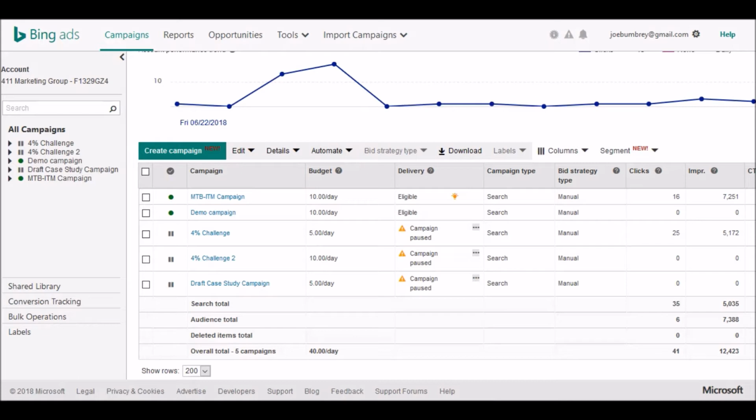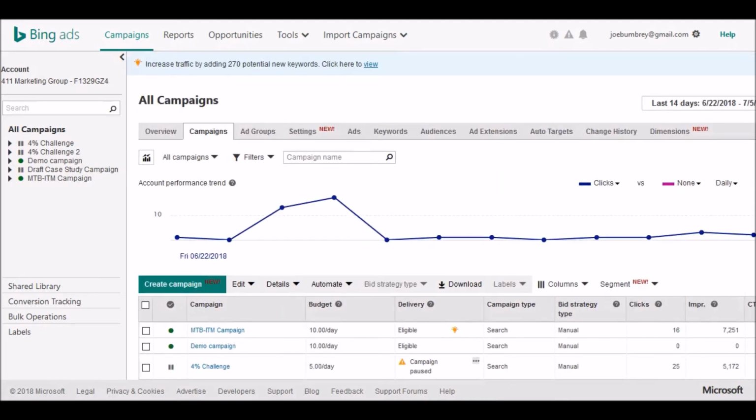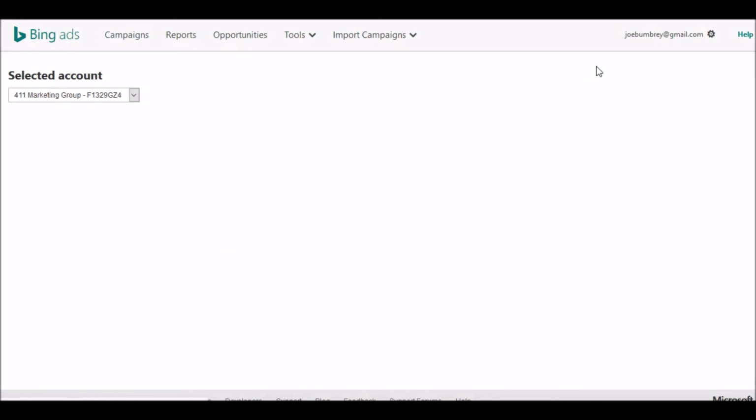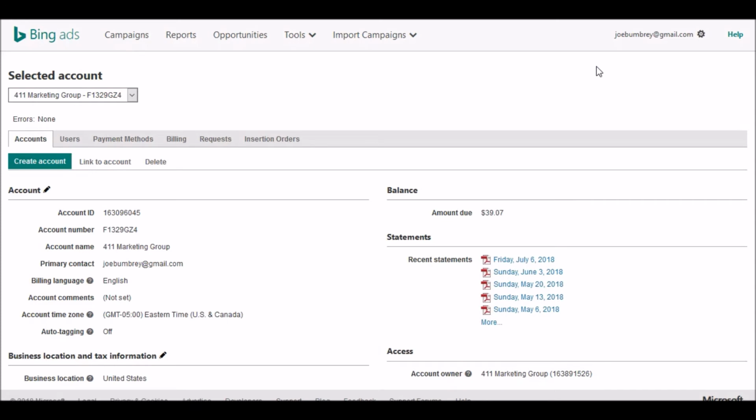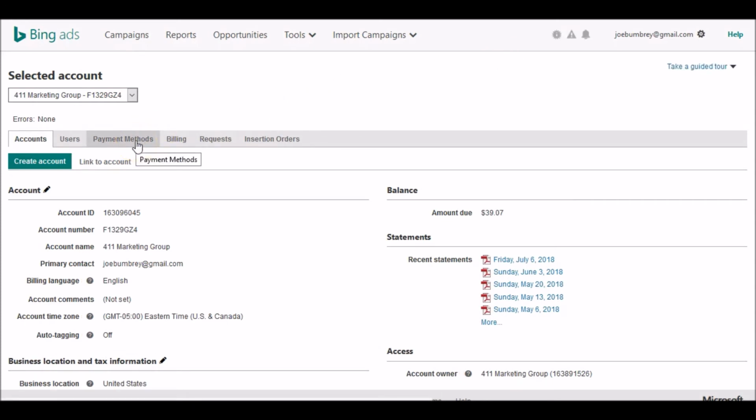That's the short version of how you initially set up an ad campaign in Bing. The only other thing that you're going to want to do before you start running these ads is you need to set up your payment method. So you go up here to the top. And you see right there where you set up your payment method.